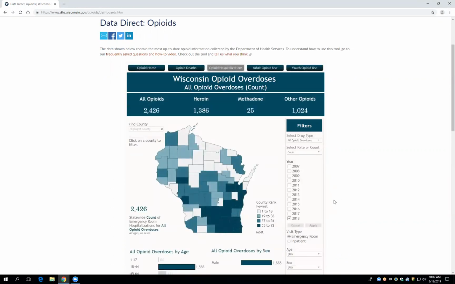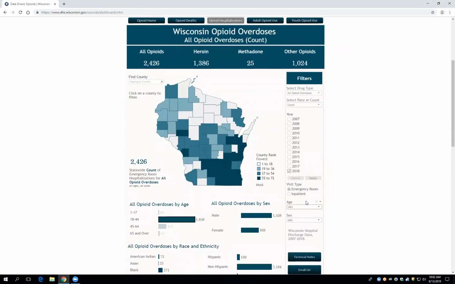Filters are on the right side of the dashboard. Here you can have options like filtering by drug type, data metric, year, and also demographics such as age and sex. On some dashboards, you can filter information for a single county by clicking on the county on the map.